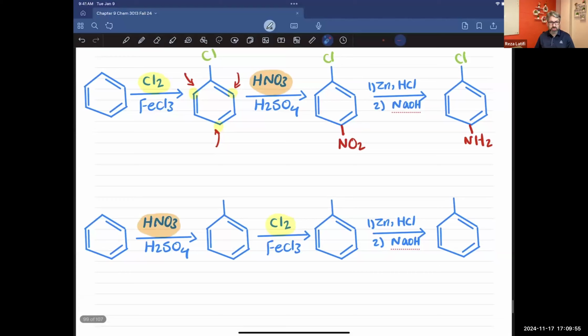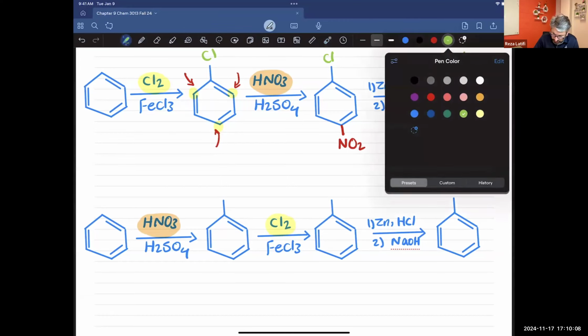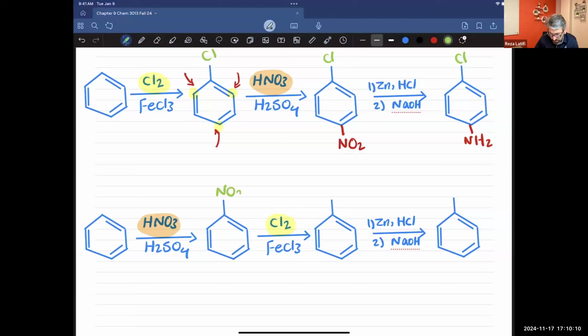Now, let's change the chloride with nitric acid this time. So I'm simply going to switch again the order of those substituents, or order of those reagents. First step, I'm going to add nitro. And if I add the nitro group, I will have nitro here. Nitro will favor the meta position.